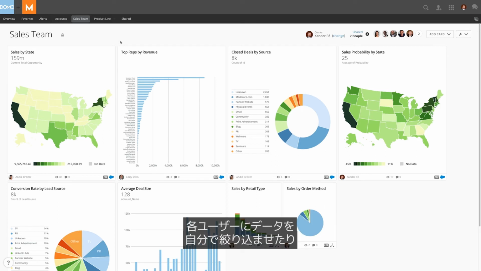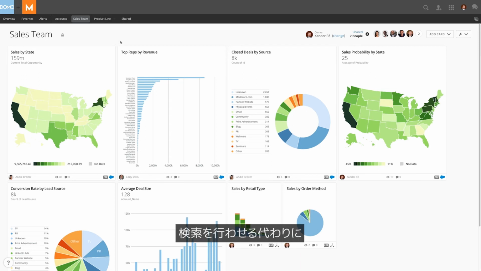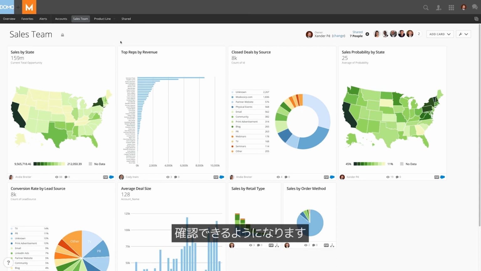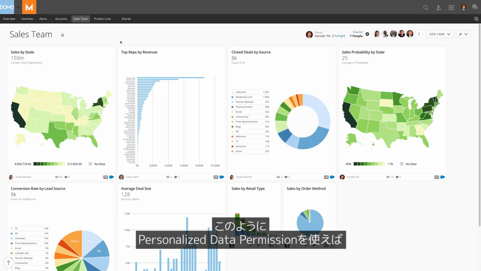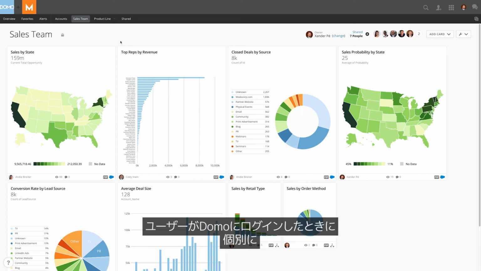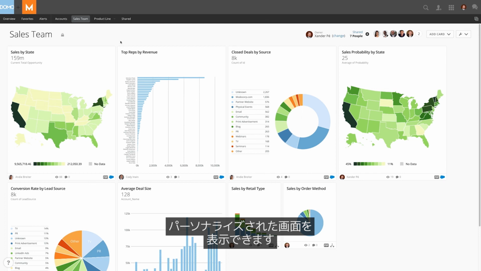Instead of filtering it down for each individual user and forcing them to analyze and query and find the information that's pertinent to them, you can set up a few simple policies with a few quick clicks, share the same cards with your entire organization, and allow them to see the information that's most pertinent to them. In this way, personalized data permissions allows you to share your data and your content, but give that personalized and specific experience to your end users as they log in and use Domo.